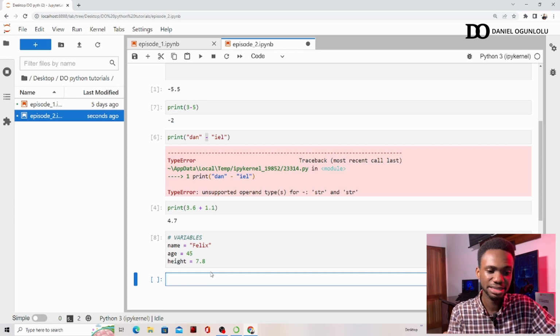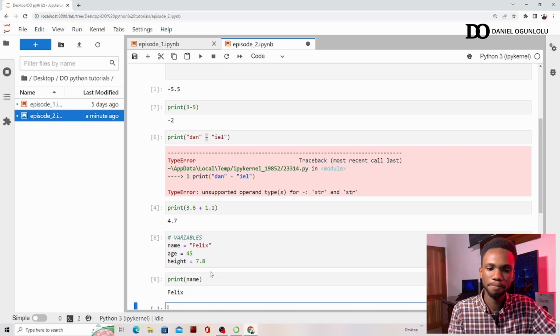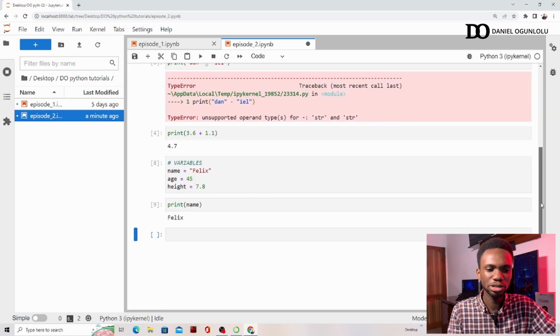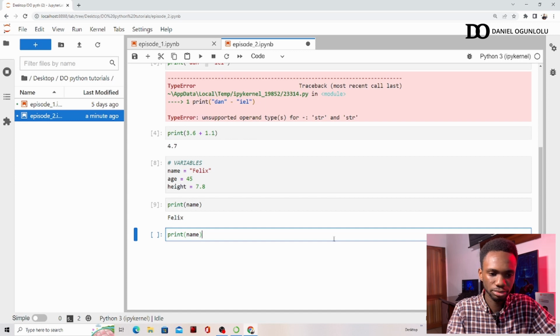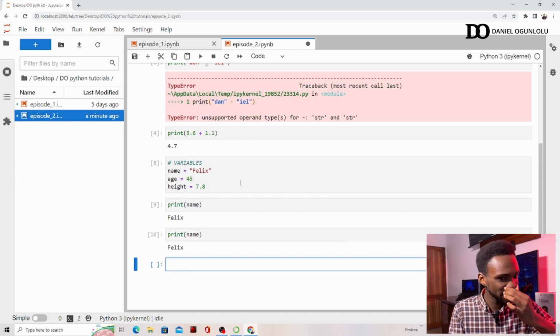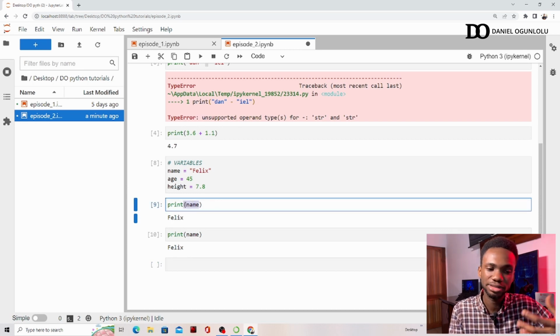So let's say, for instance, I need the name of the person. I want to print that out on the screen. I can say print name and I get Felix. And I can do this at any point in my code. I can say print name again, and I get Felix again. This is because Felix has been saved somewhere in my memory, and the name of the variable holding that Felix is name. So anytime I need Felix, I can always refer to that variable. So you can see the importance of variables now.